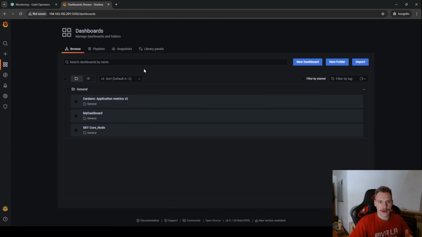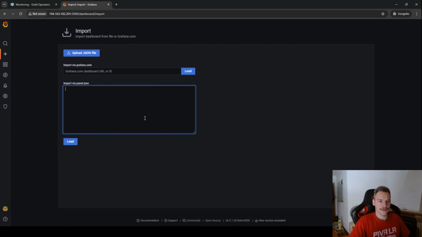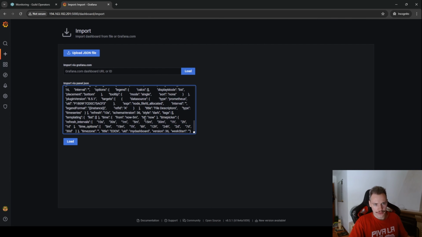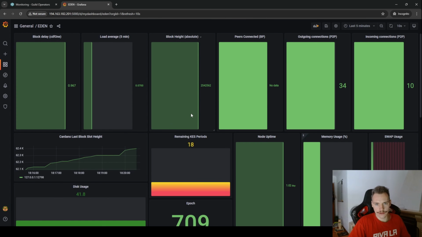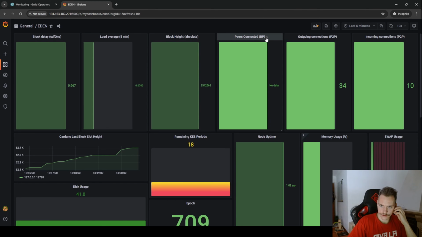Before we do, I will also just import the dashboard that I use. You can import dashboards in Grafana with JSON, like templates, and I'm gonna paste mine in here. I'll make the file available in the video description if you want to import it. So imported Eden. This is basically what I use. Block delay, load average, block height, peers connected. This is no data here because my BP is running on non-peer-to-peer mode, but these are connections regarding peer-to-peer, like incoming, outgoing.